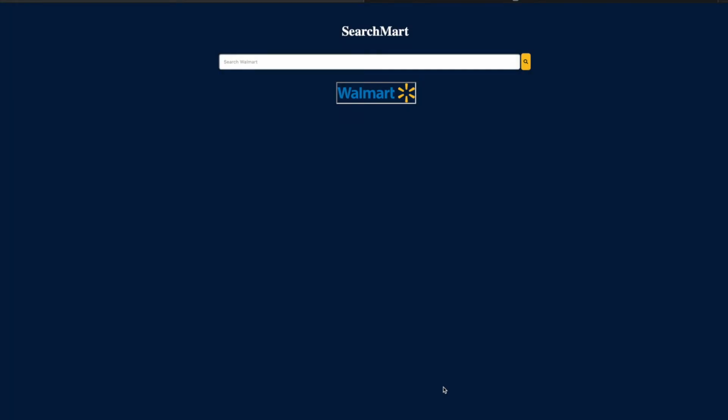So this is just going to be a quick demonstration of how SearchMart works. Firstly, the user is greeted with this home page where they can enter their search term and press the search button or just press enter. And this is the front end. It connects to our server on the back end, which runs our models, which actually returns the results.